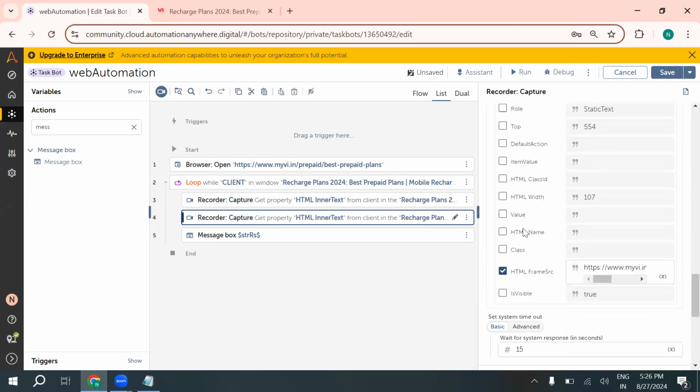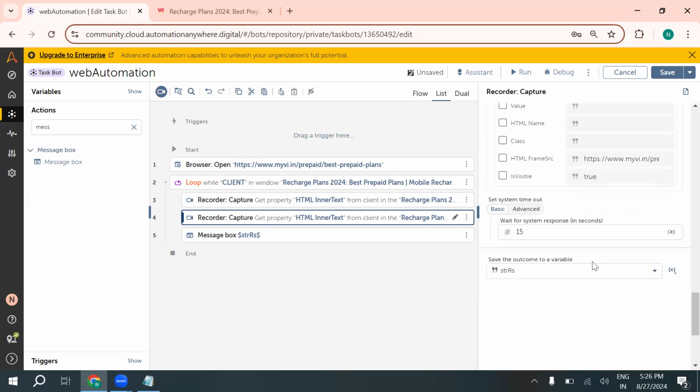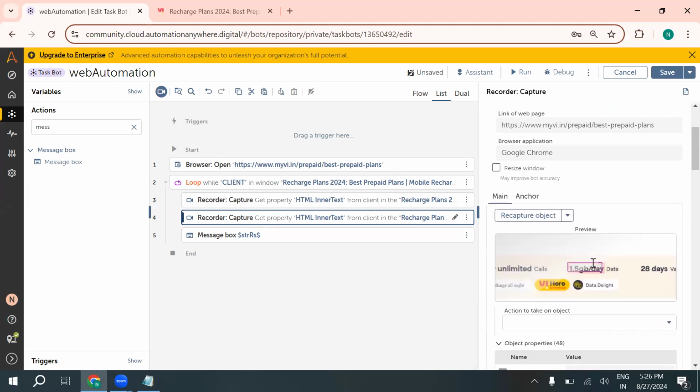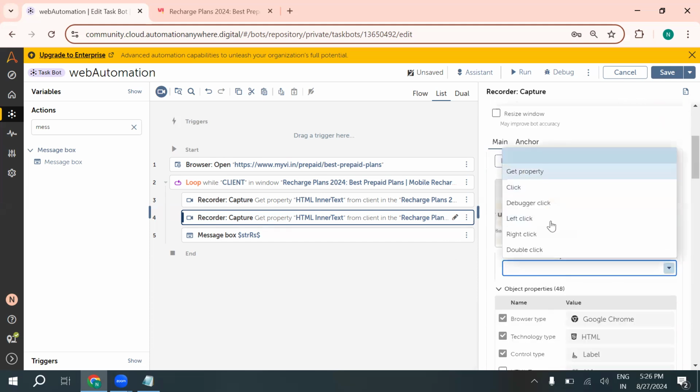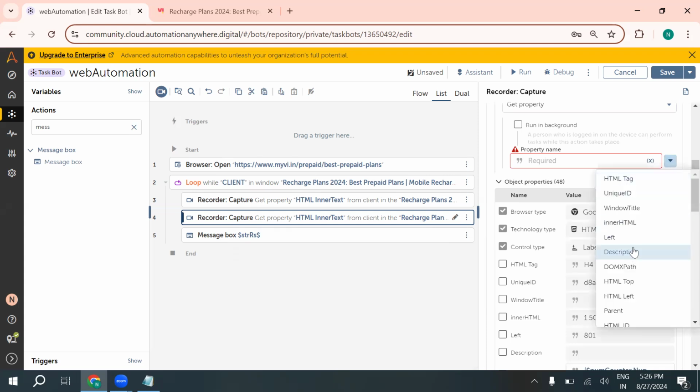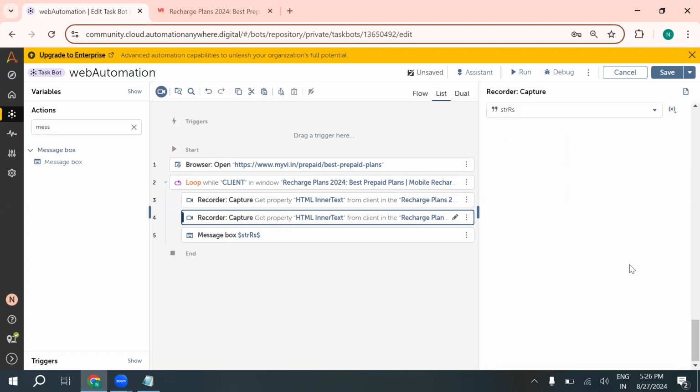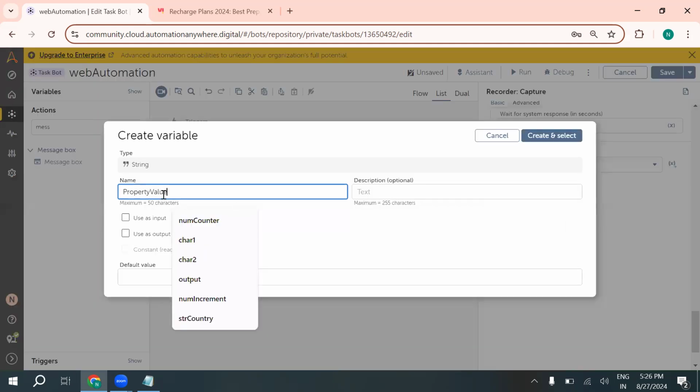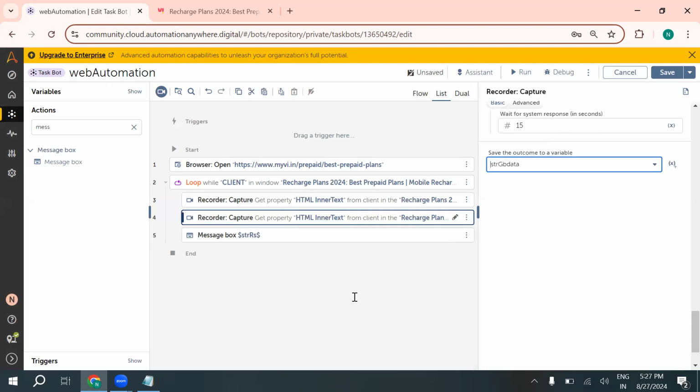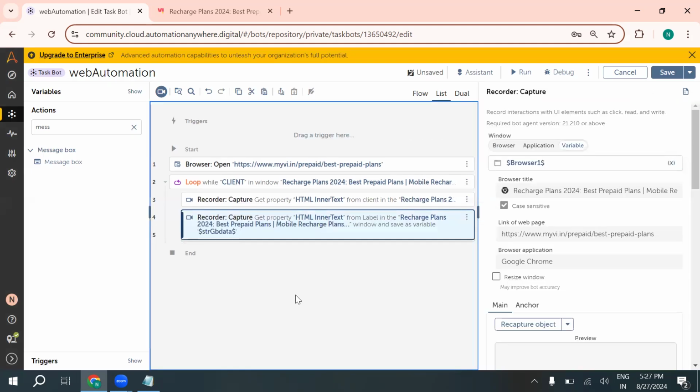And the thing we are going to extract is available inside of HTML inner text. So we have to select this HTML inner text inside of this drop down. So select get property and here select HTML inner text, and give here our variable name. Okay, so we have extracted two things.